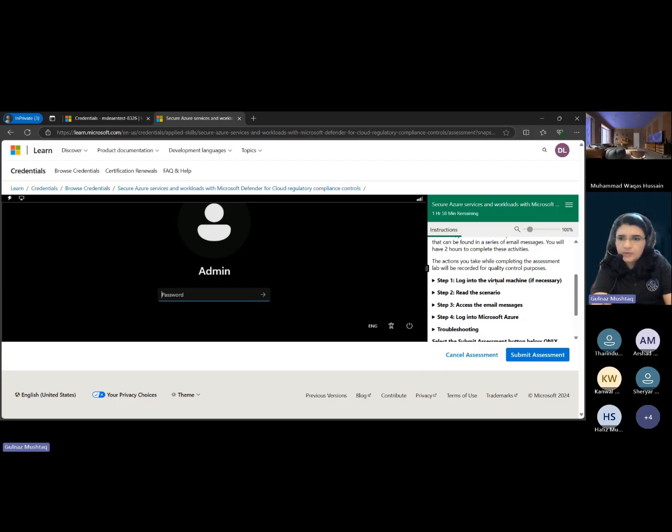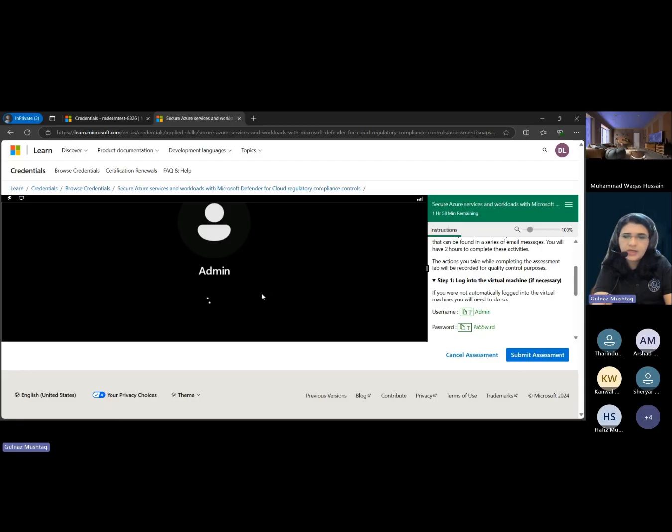Log in to the virtual machine. Step 1, click on that. Admin is the username. This is the password. You just need to click on this small area and click on this clipboard, and your password is here. Okay, get into the system, and what next?